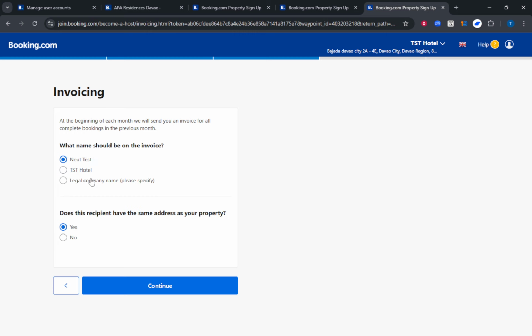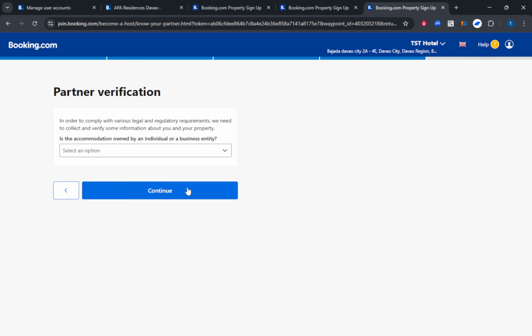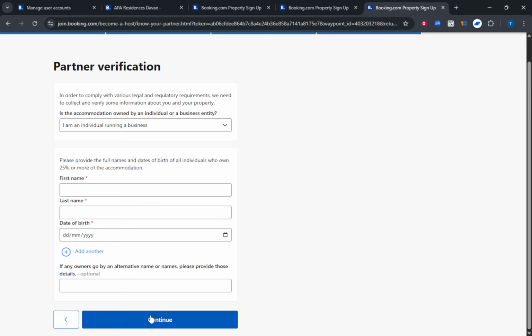Before your listing goes live, you may need to verify your property. Booking.com might send a phone call or a postcard with a code. Enter that code in the extranet to confirm your location and ownership. Finally, submit everything for review.